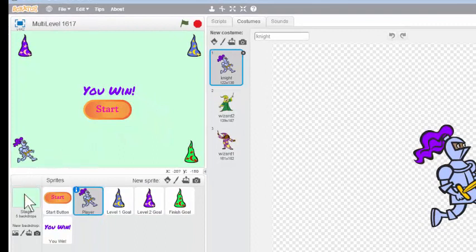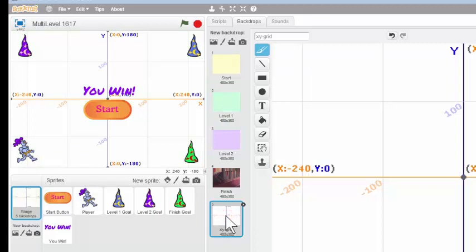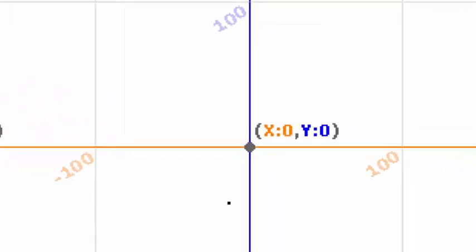To do that, I'm going to switch over to Stage and go to this backdrop which I've added called X and Y Grid. When placing sprites on your stage, it's important to understand that the computer sees the stage as an XY grid, meaning that every single location on the stage can be identified by a pair of numbers, an X number and a Y number. The easiest one to identify is the very center of the screen, which is X0, Y0.